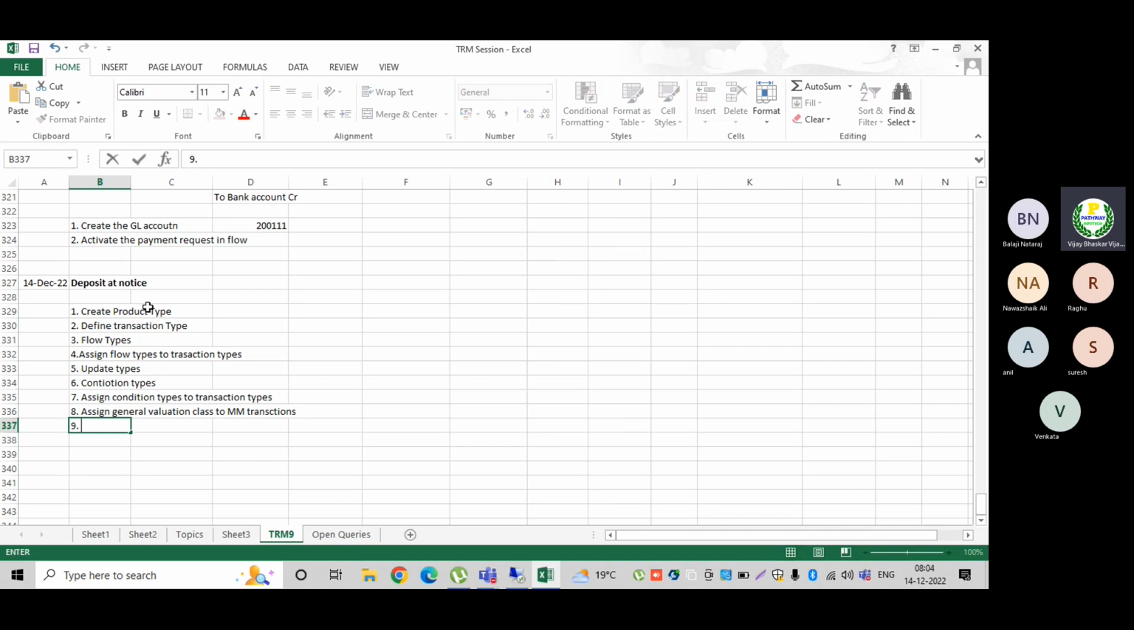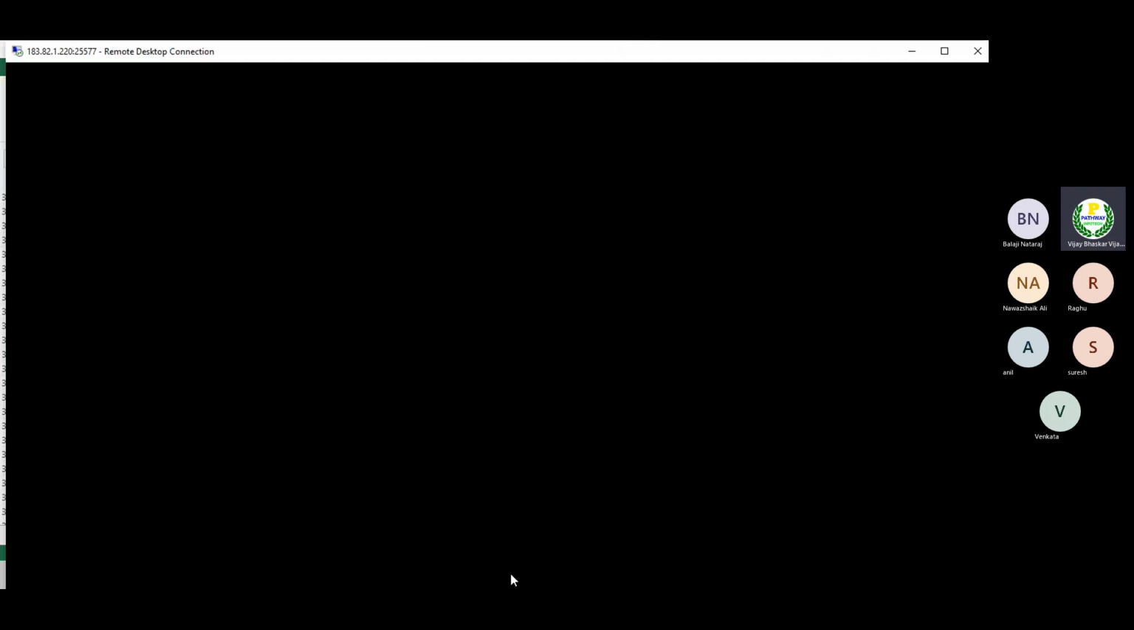Then define correspondences. Then the next one is account assignment reference. Define account assignment references. If you want to have a separate account assignment, you can define this one. Today or tomorrow, I will show you: if you want to assign an existing account assignment reference for your product, there is a transaction code. Let me show you that one.